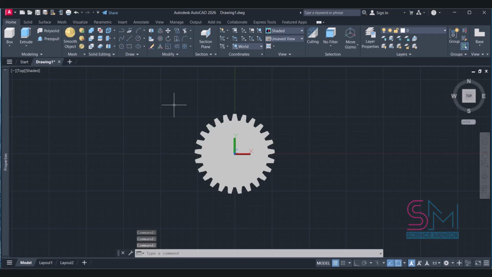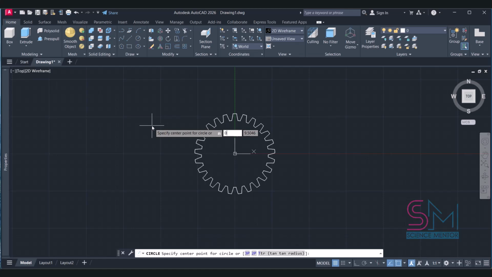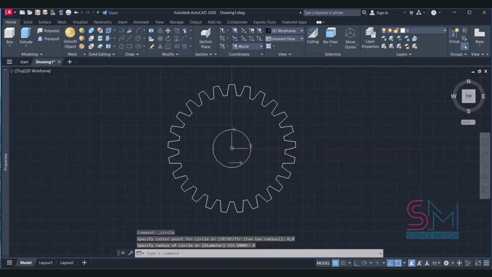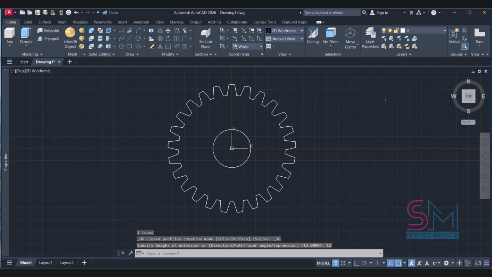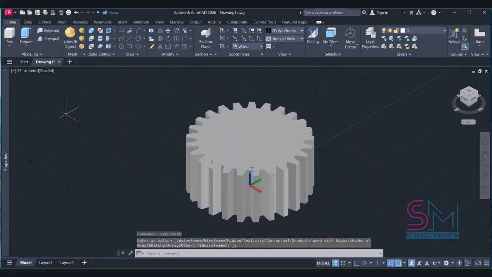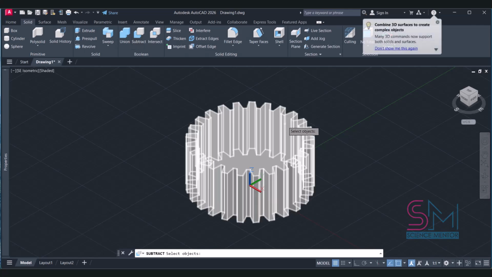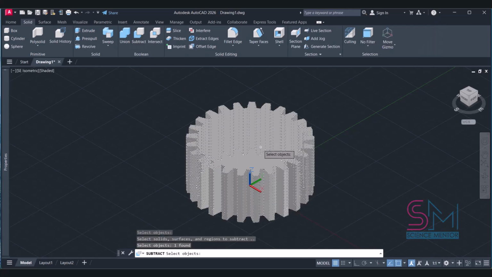Now I'll create the center hole, which is where the shaft will be placed. This hole has a diameter of 8 mm, which I create using the circle command. Then I extrude this circle by 12 mm, the full thickness of the gear. To subtract this inner cylinder from the gear, I use the Subtract command, which creates the shaft hole.